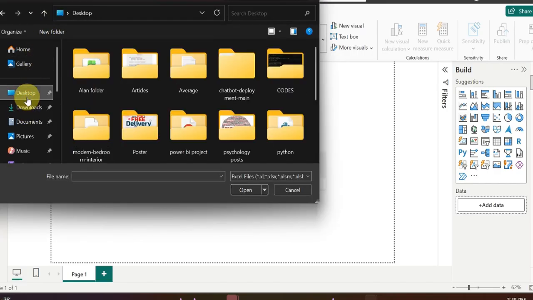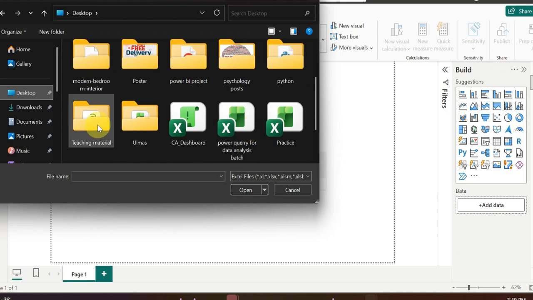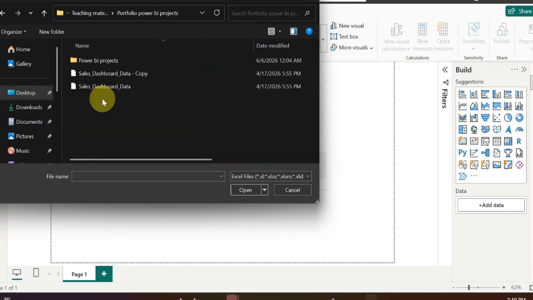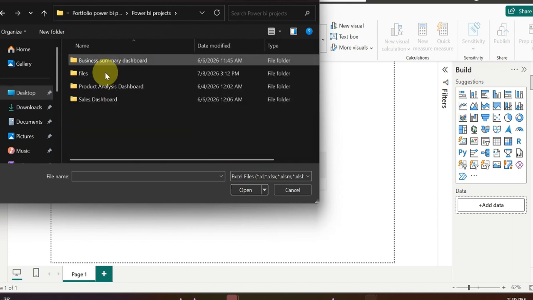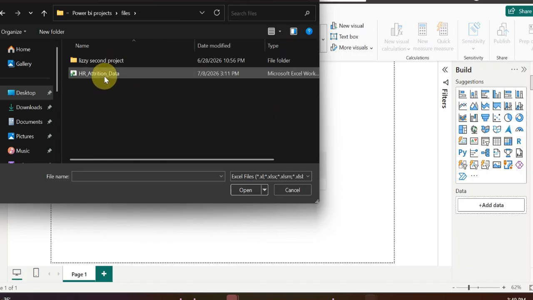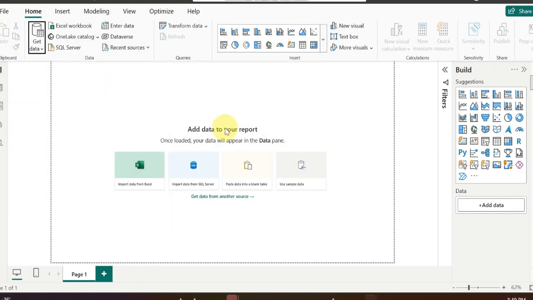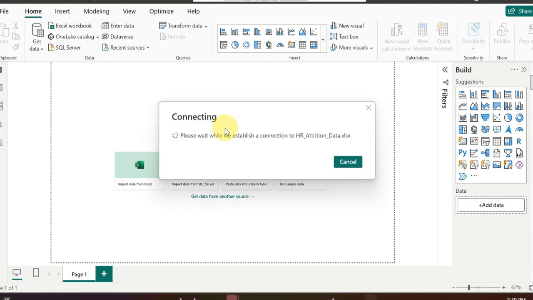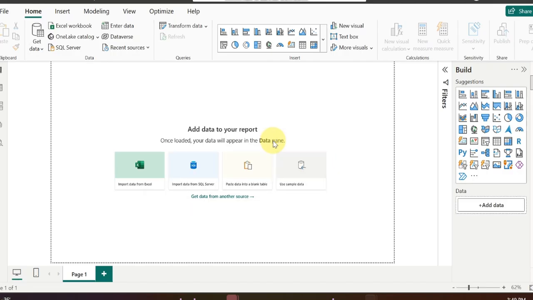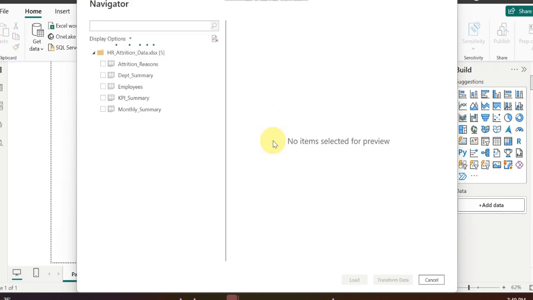Let me go here to the location, and I will load that data here. This is my data, HR attrition data. Basically I have formulated all the 4 or 5 sections here for employees, monthly, summary, and all that. You can utilize this data set too, and I will also provide it under the description. You can download that data and make a dashboard similar to the one I will be making right now in front of you.